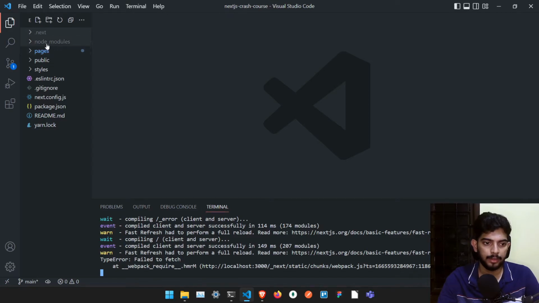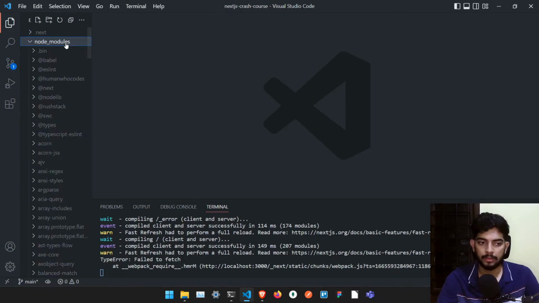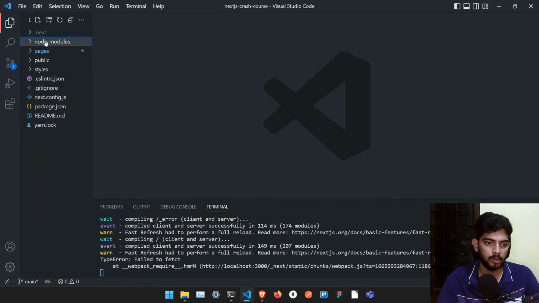Another folder is node_modules. We are never going to touch this folder either, because it includes all the necessary files required for Next.js or any kind of Node.js project to run. And this is the pages folder, and we'll get to it a little bit later.